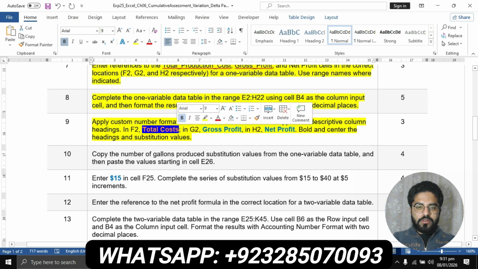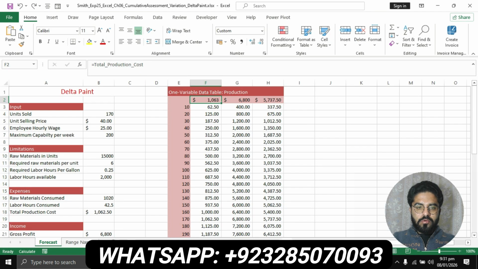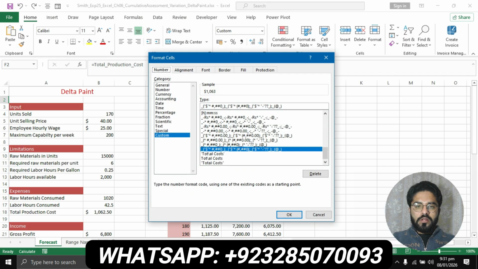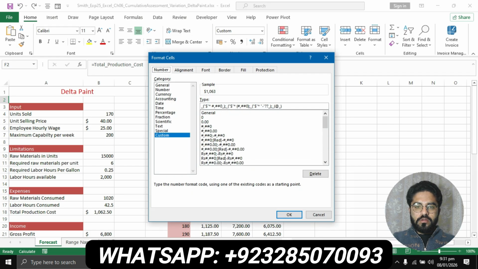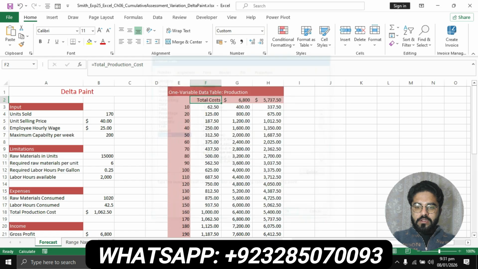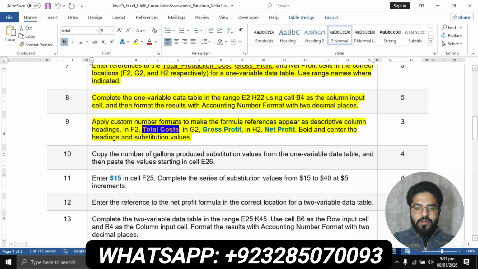In F2, you will have to apply the custom number format. Copy this text, total cost, then go to the workbook in cell F2. This cell is F2. Then go to the home tab, then click on this number format arrow, then go to the custom, then click on this general. Remove this, type inverted commas and paste this, and close the inverted commas, then click OK. The custom number format is applied on this cell, total cost, and then same for G2.